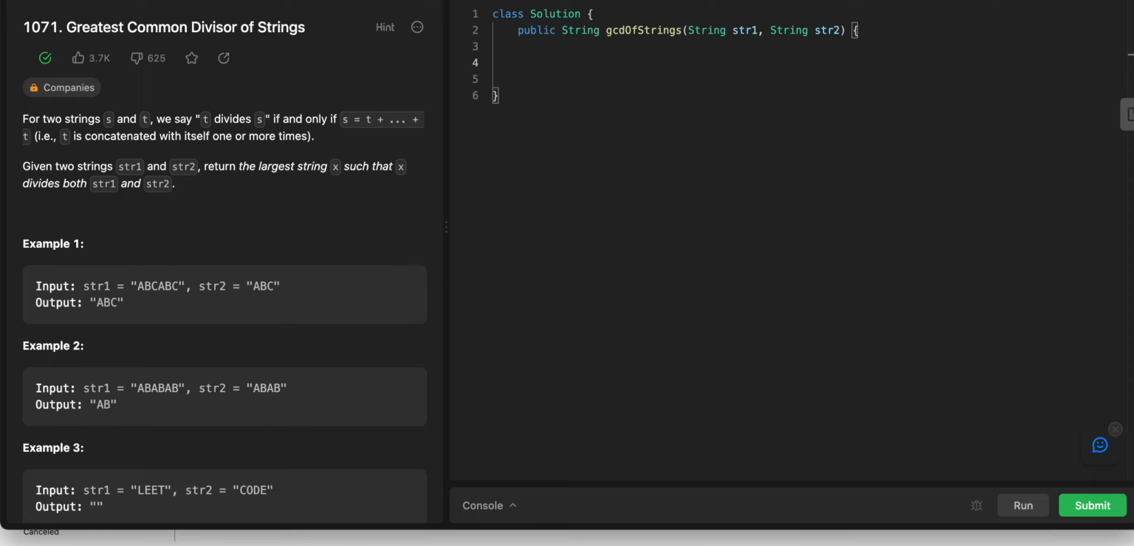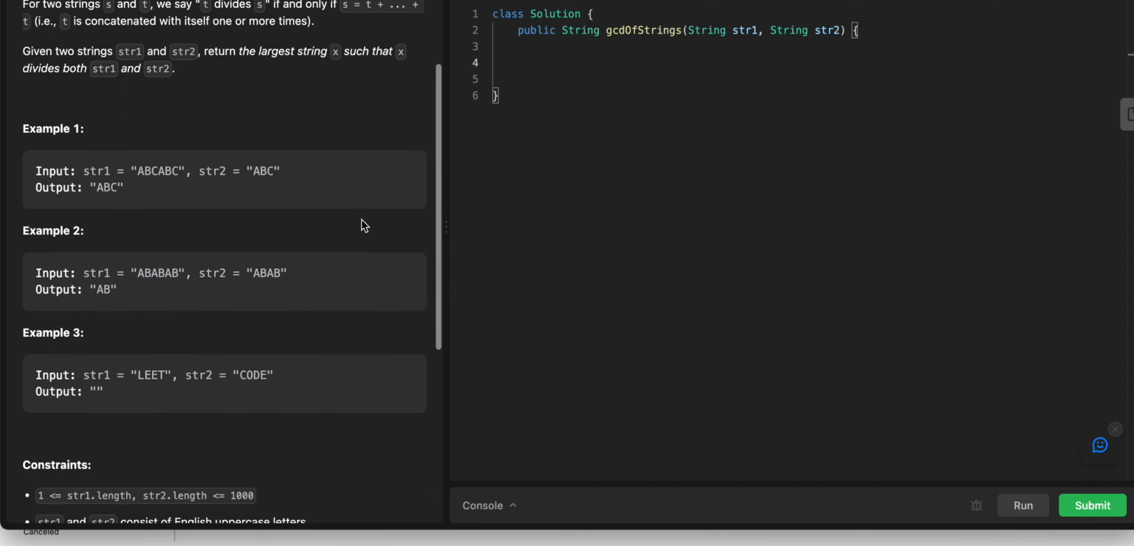First thing we need to do is, if the first character of the strings does not match, then we don't have a largest string. So if string 1 dot charAt 0 does not equal string 2 dot charAt 0, then we will return empty.